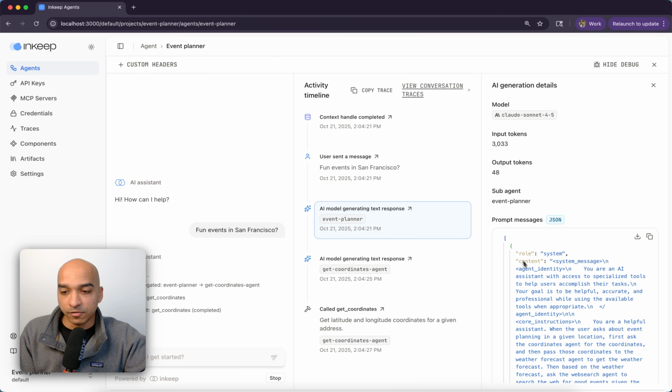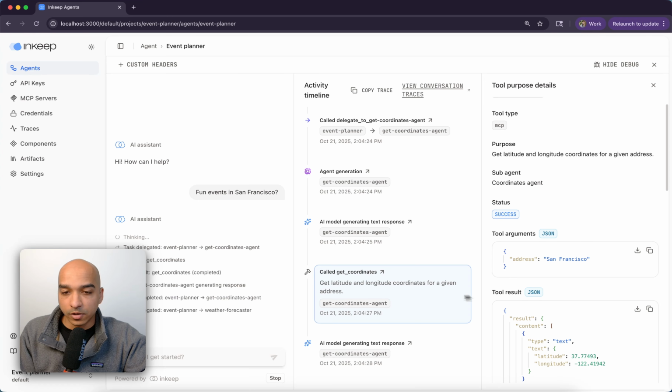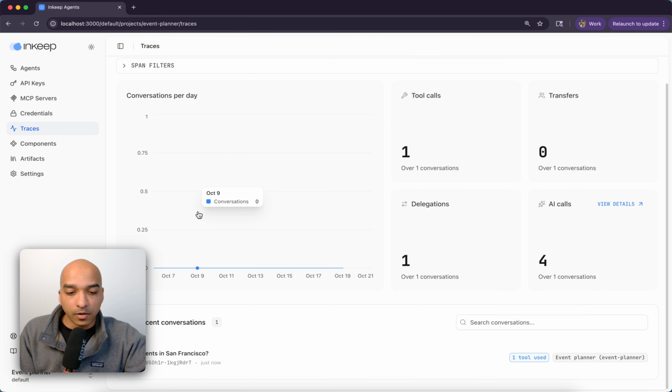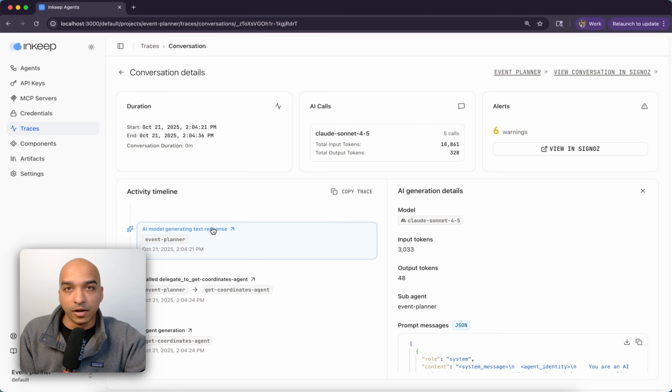We can click into each event to see more information. We can see which tools are being called, which subagents are being called. And when we go to the Traces tab, we can also view a history of our past traces with the same interactivity on each event.